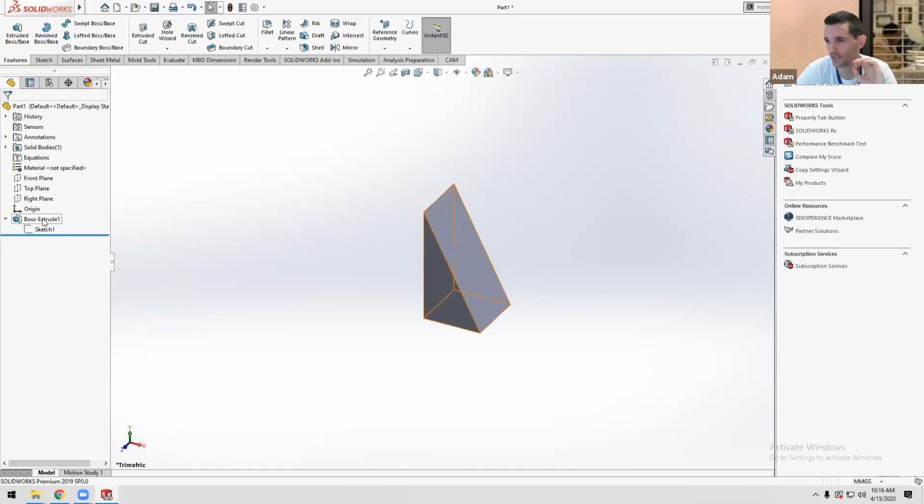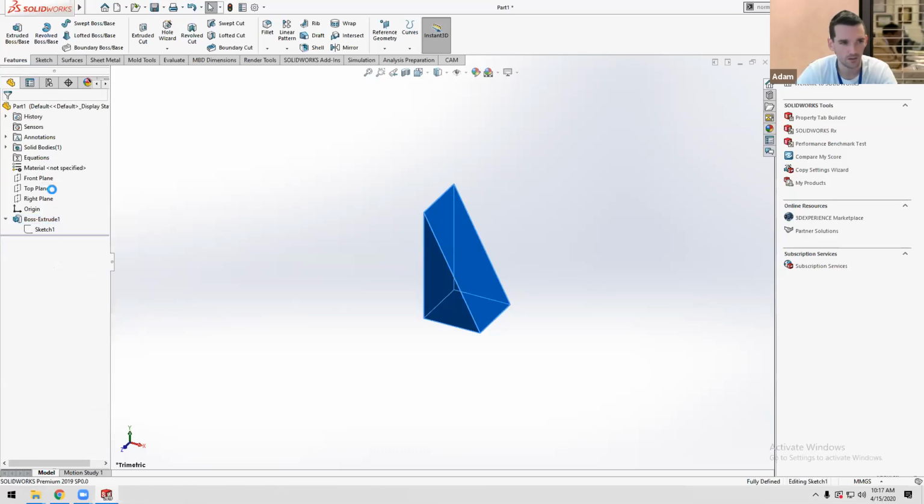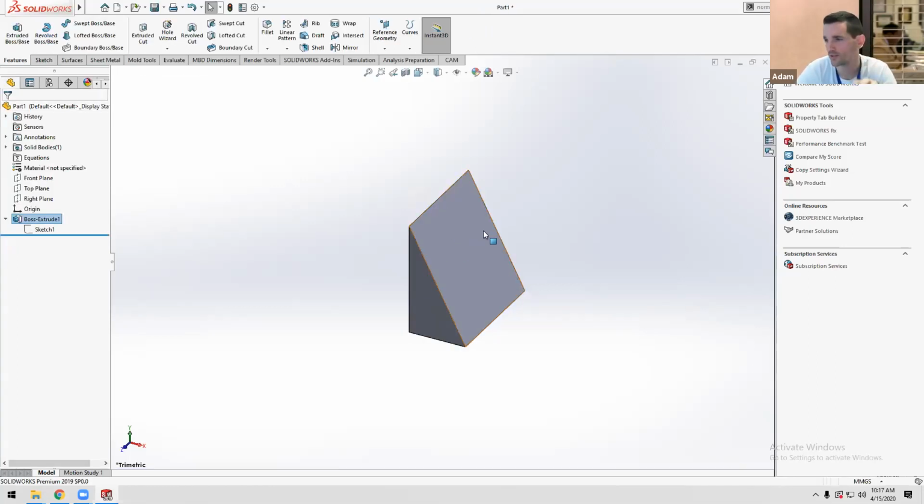Okay, if I want to go edit the extrude feature, I can right click this one and choose Edit Feature or Edit Sketch. This will allow me to change the distance that it went. So I've made my positive shape.